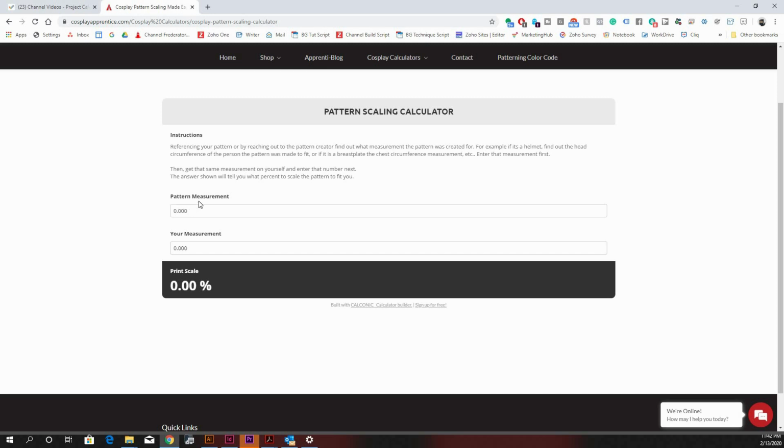Helmet, what's the head circumference, right? You get that measurement from them. Usually, if you just got it from them for free, or if you've purchased it, you just reach out and say, hey, can you just tell me what is your head size, or what is this that you created this pattern to fit? And then all you need is one more input.